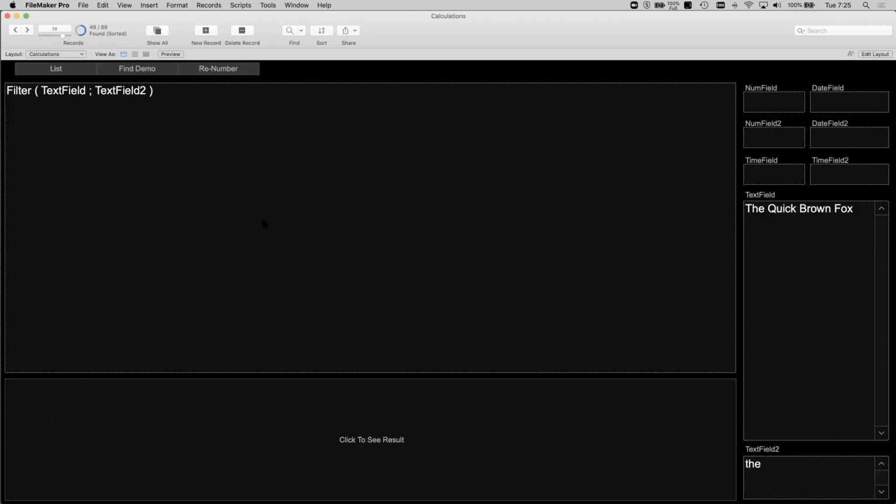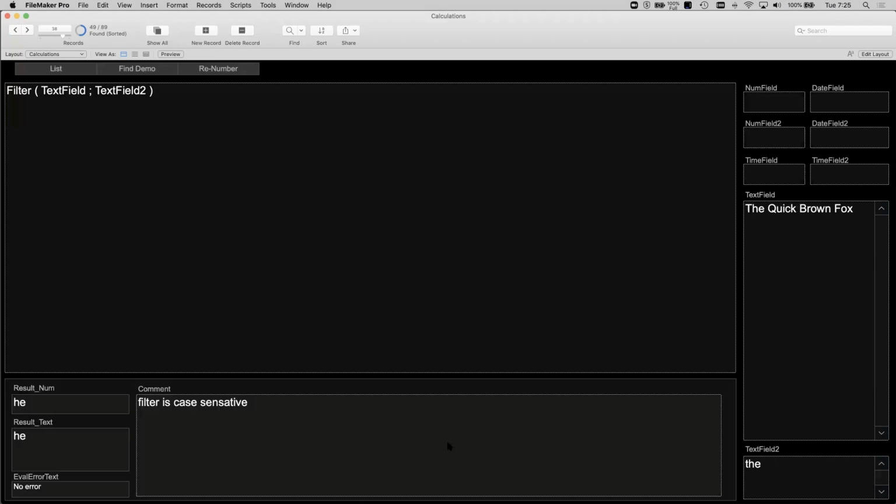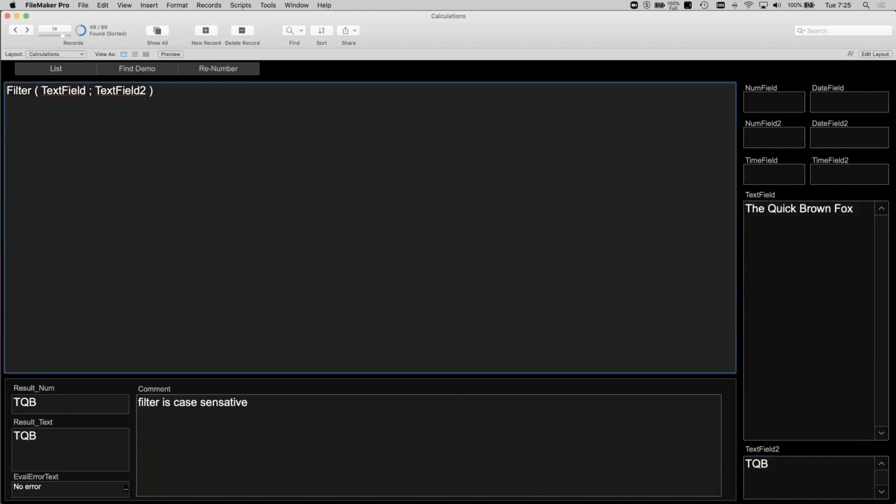But filter can be a little tricky because filter, if we look at this one, is actually case sensitive. Notice the uppercase T did not come through because it's not in my filter text. But if I change these to all uppercase, T, Q, B, maybe, and we look over here, now we see they come through because there's a capital T, a capital Q, a capital B. So filter is case sensitive. You have to remember that one.